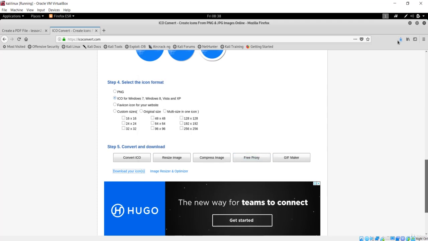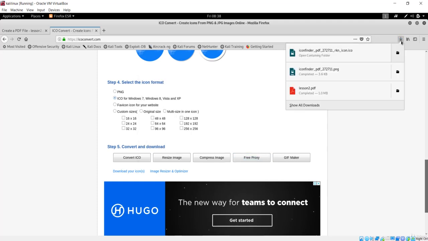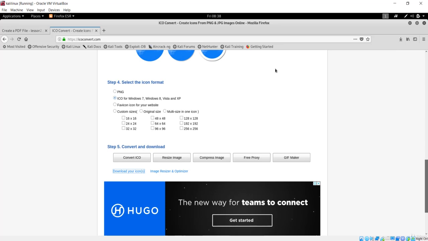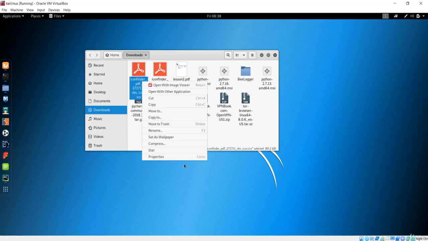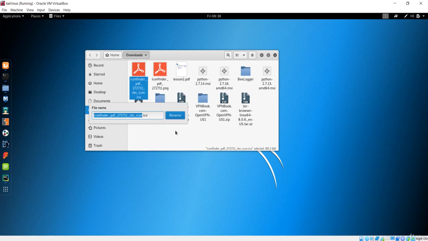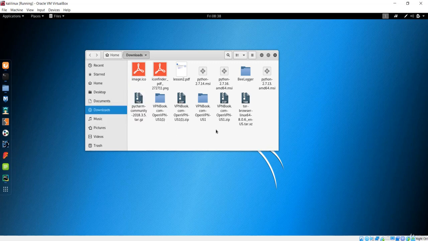Let me press OK, and let's go to the downloads again and see if that PNG was converted over here to ICO. Let me rename this, maybe as file or image. I'll just say image, and press enter. Now we have this ICO image, which is going to be used while we make our payload with this icon. So let's do that.